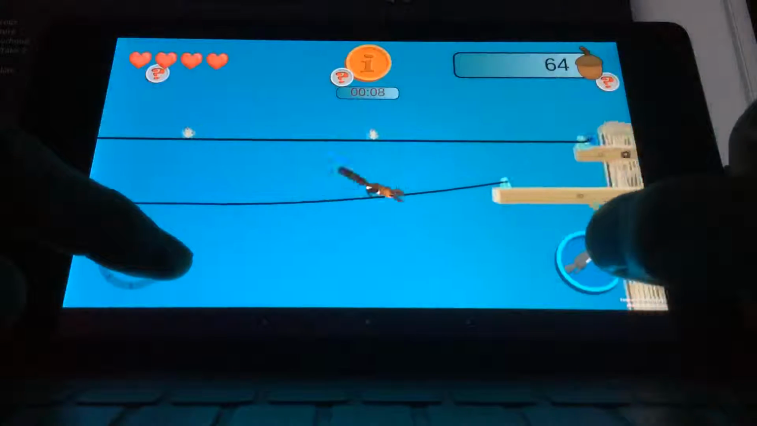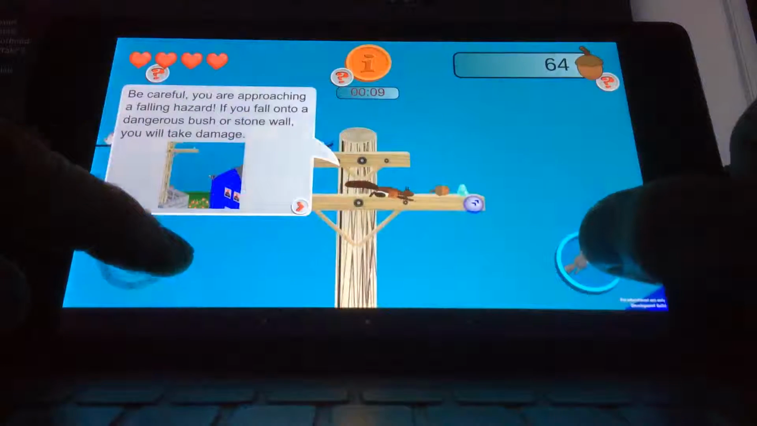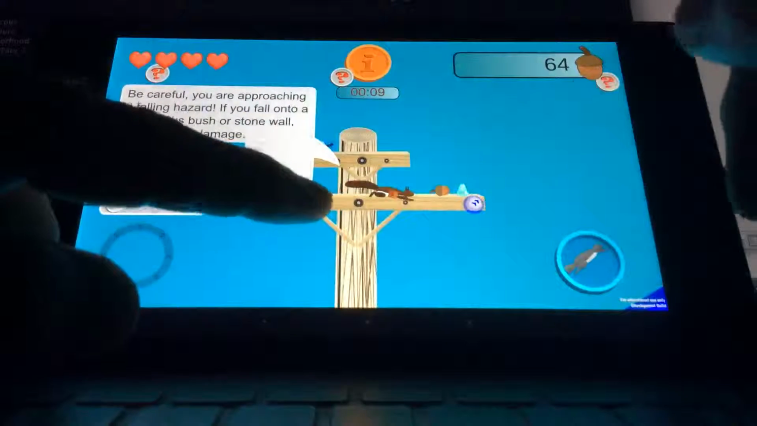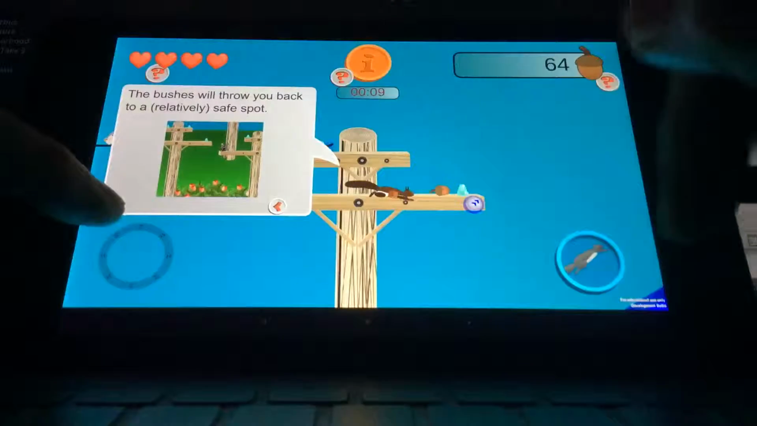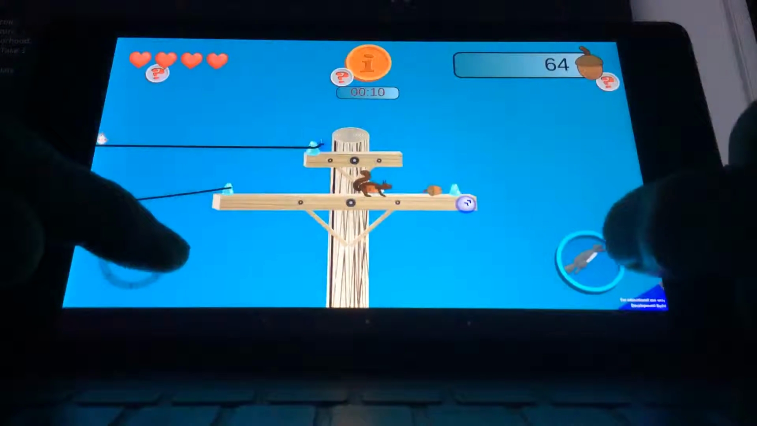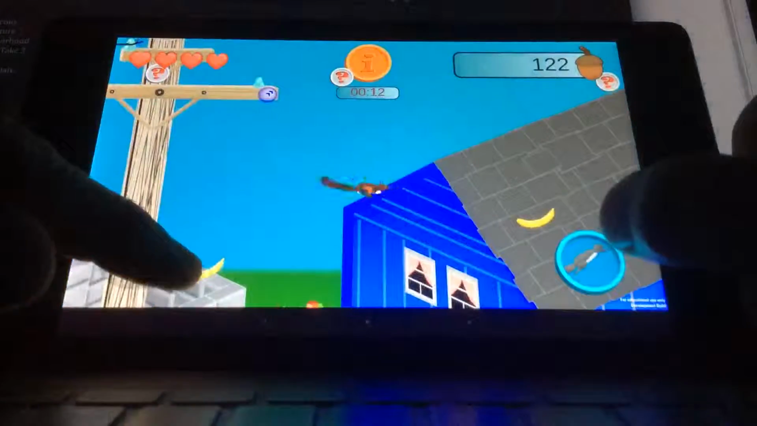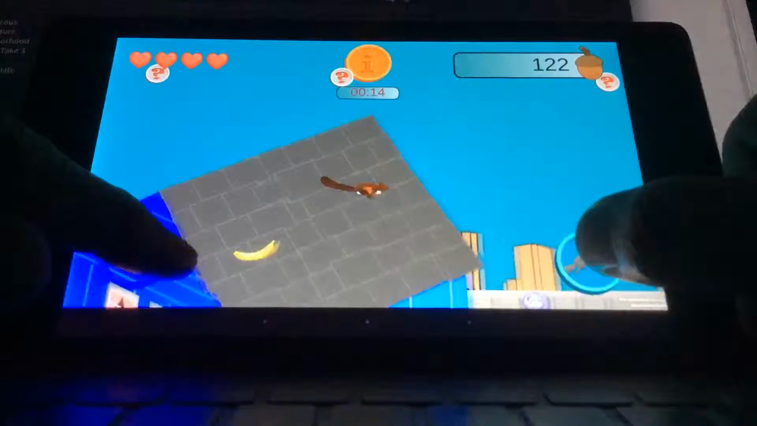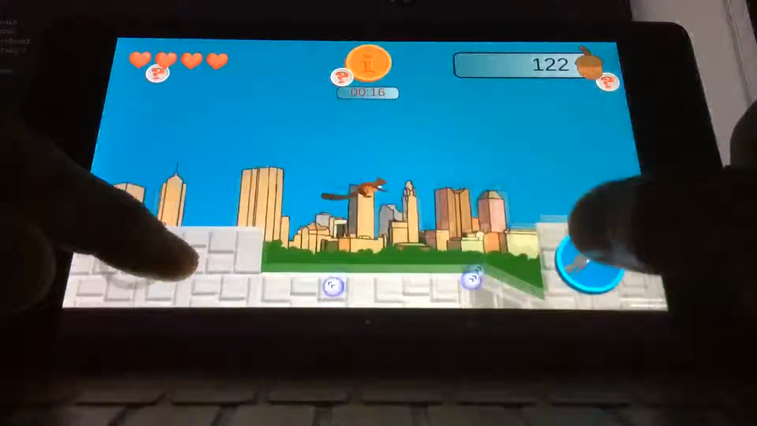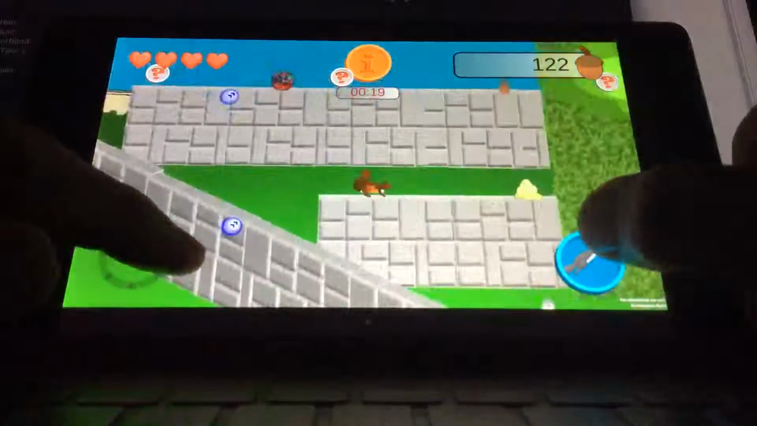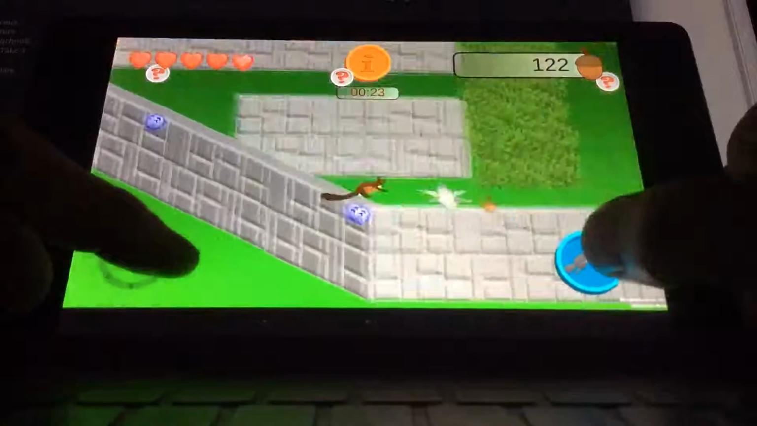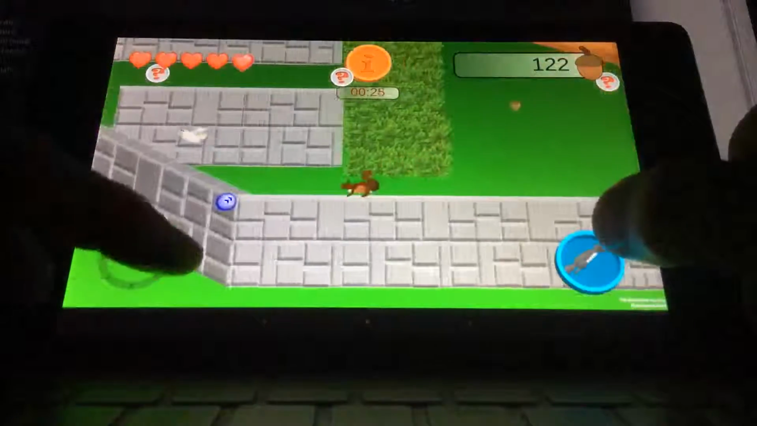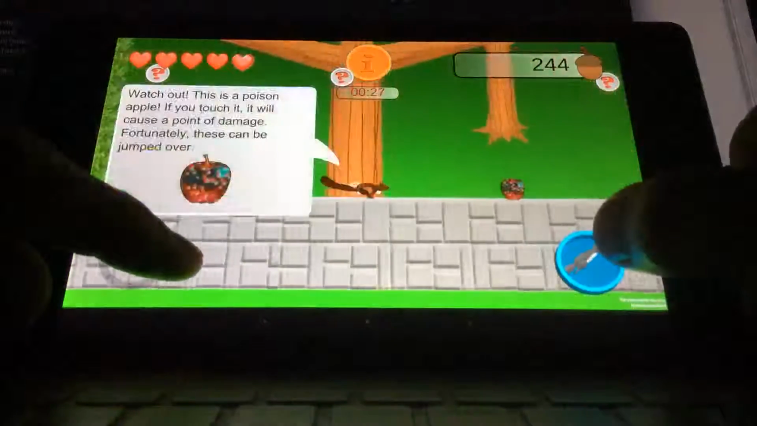I'll go to the second tree and just show that that has been cleaned up as well. And I've added some additional indicators. There it's talking about the falling hazard and the bushes. And we'll just go through. And more indicators. Okay, we'll just grab here. And then we'll just show the climb here.